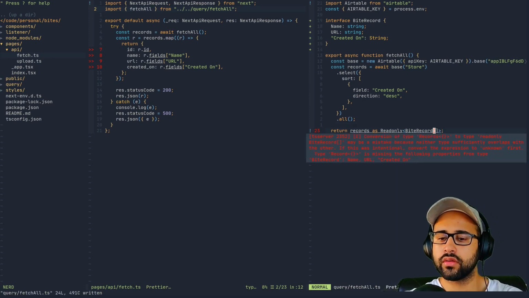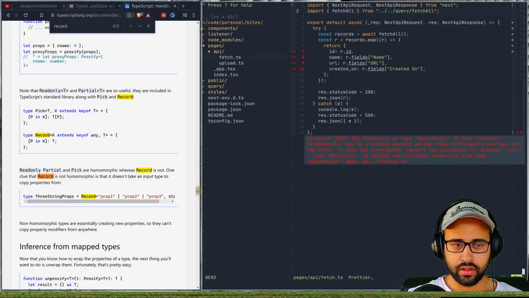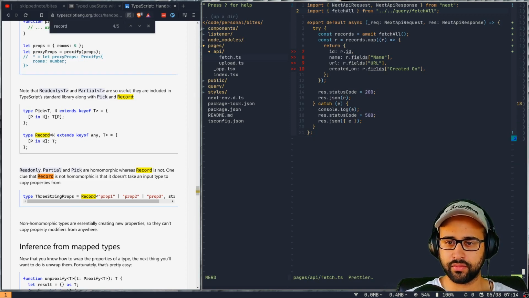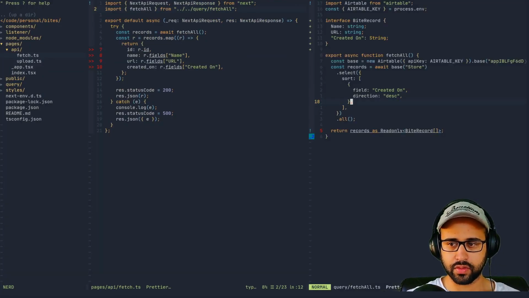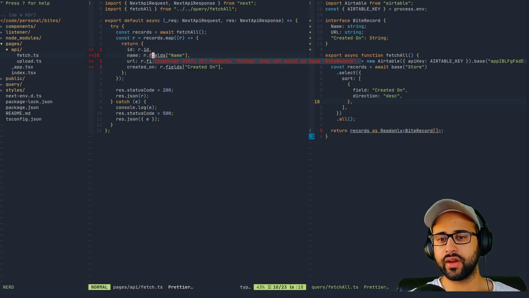Conversion type record to read only may be a mistake. Type record is missing the following properties that I know of, but how do I type it out then is what I'm wondering. Let's see whether we even need to take this approach or not. So we have this fields, right? So yeah, property field doesn't exist on.